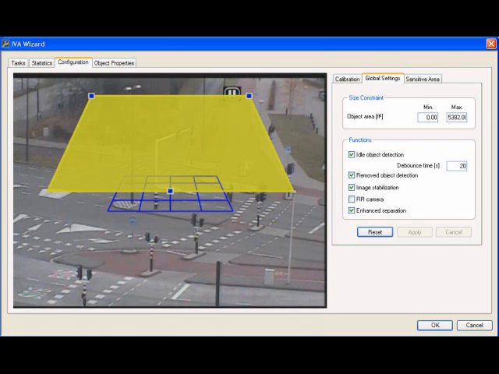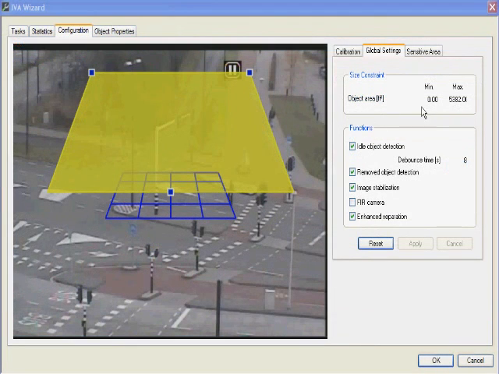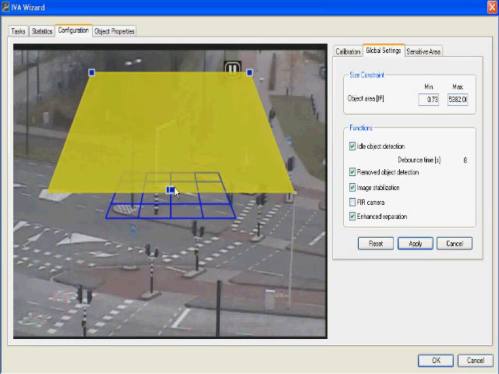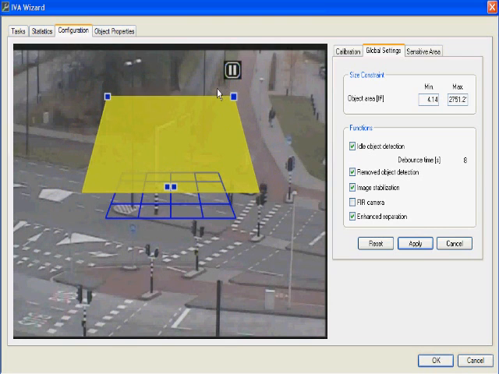Now to make adjustments. We can either use the type in area on the right hand side and put in our minimum and maximum size, or we can use a graphical tool on the left. You will notice two blue anchor points in the bottom of the yellow grid. These adjust your minimum object size. The two anchor points at the top of the grid will adjust your maximum size.